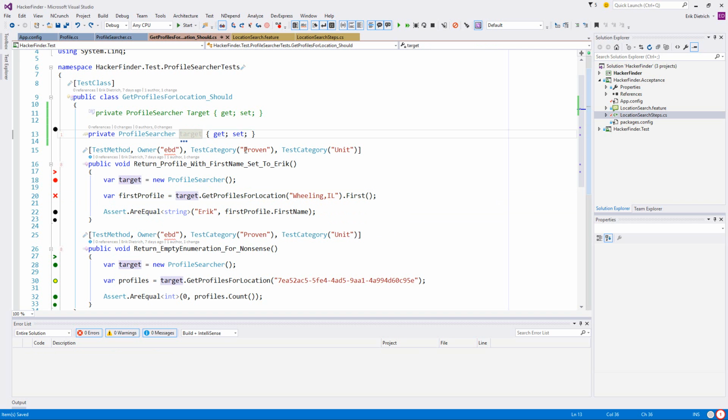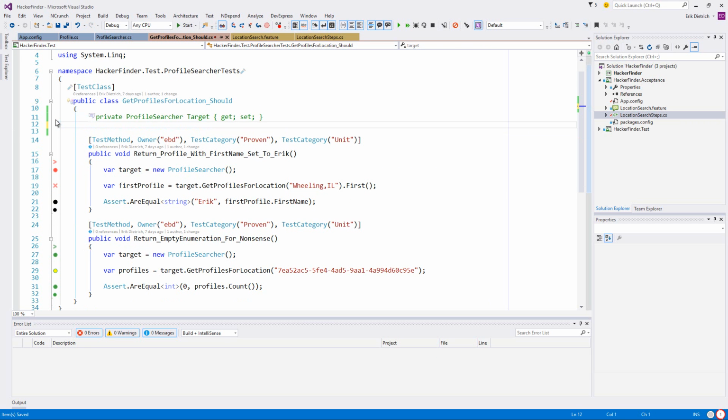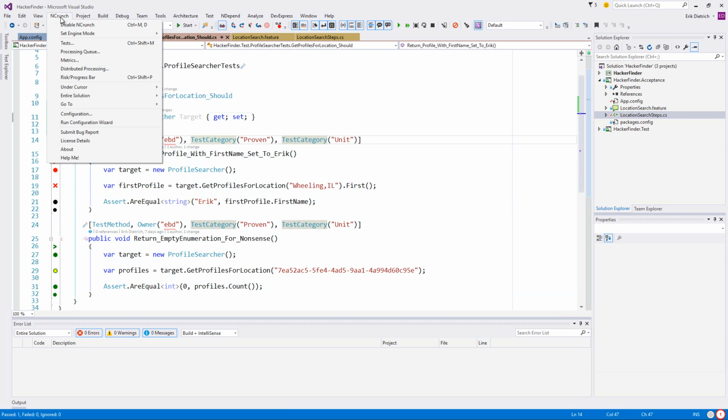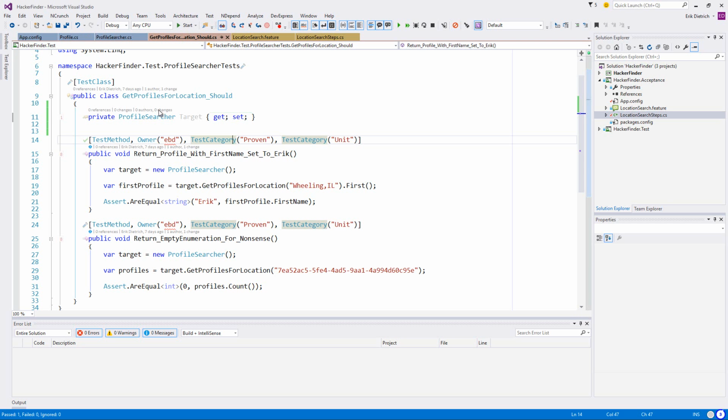Well, let me see what happens if I complete the refactoring. Sequence contains no elements. So it's saying it's not getting anything back. And yet, this is the CodeRush test runner. Let's see what happens there. Okay, so it passes when I run it there, but NCrunch is getting tripped up on something here.